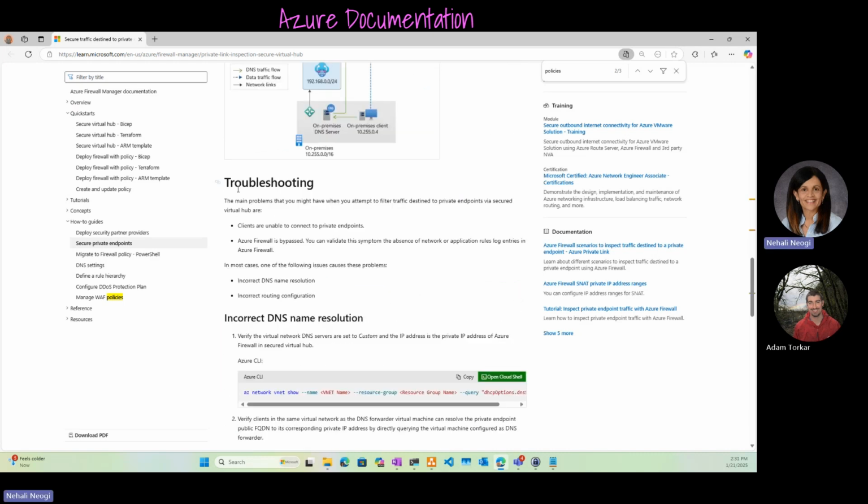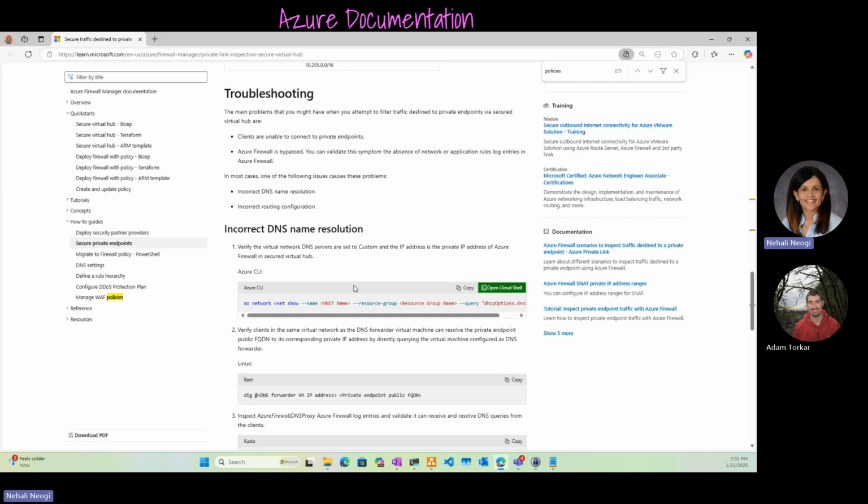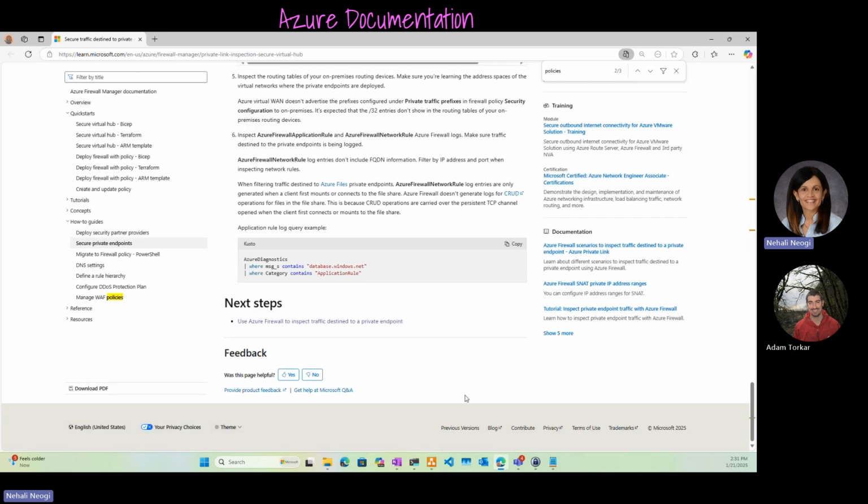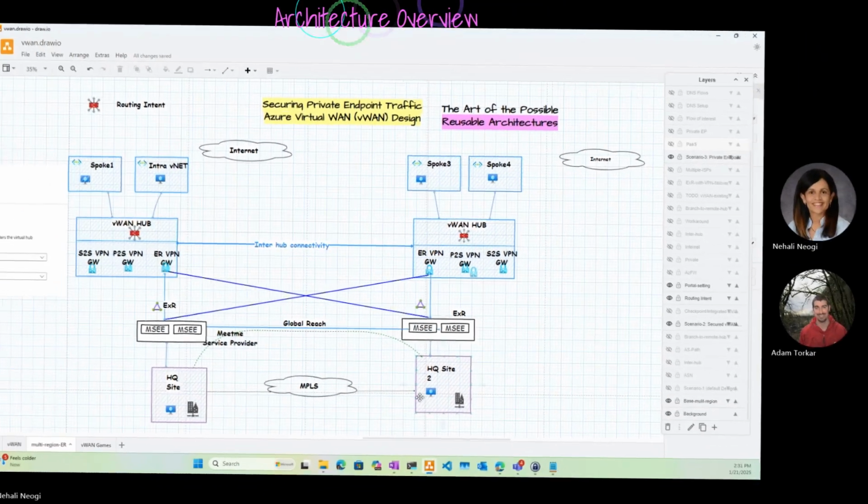There are some troubleshooting tips over here. We will be doing those as well. And that's it from the Azure Firewall documentation, going back to Draw.io.